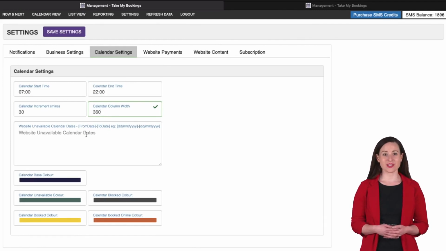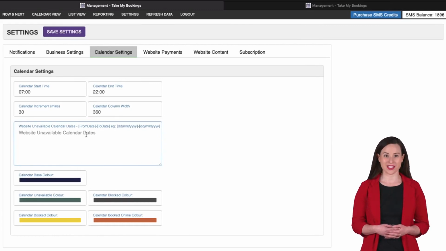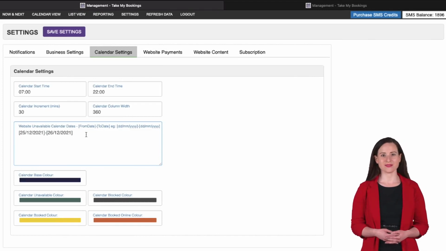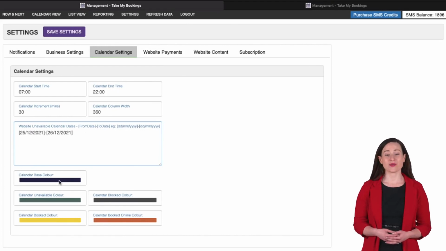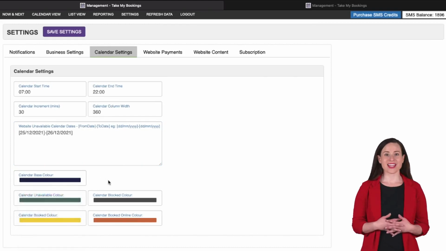Let's say the business is closed for certain days of the year and you want to disable website bookings. Simply input the dates as per the reference. So let's say you are closed over the Christmas period and we need to block out Christmas Day and Boxing Day. This is how easy it is. Calendar colors. Here you can choose what colors you want to use within the calendar. Simply click on the color and select.